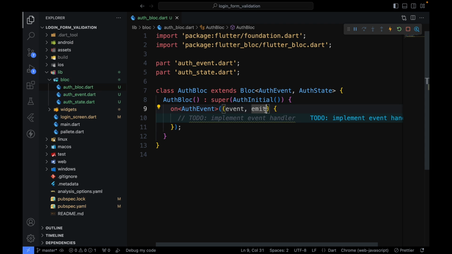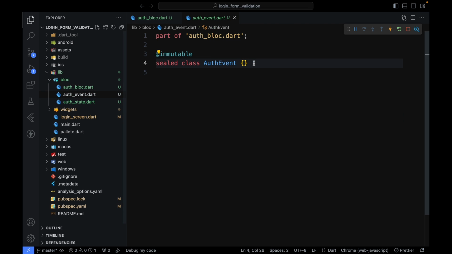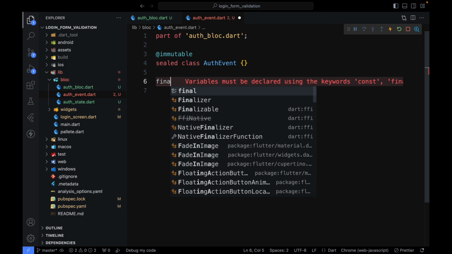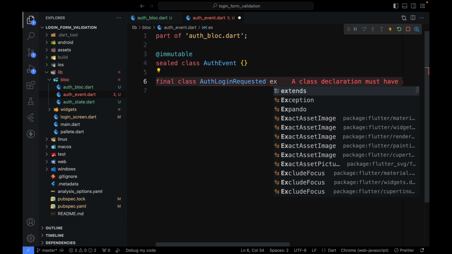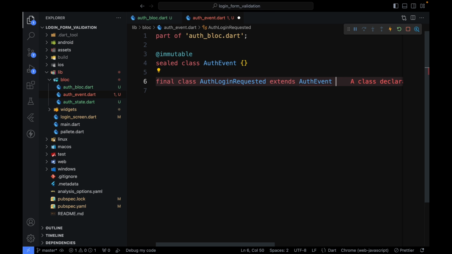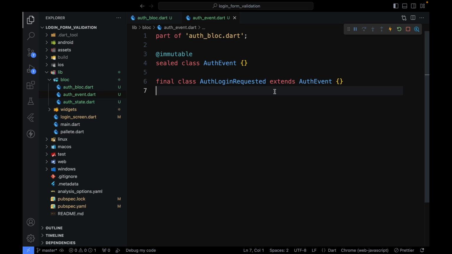So now that we have clear goals about what we want to do, we can just go to auth event and here create a new class, which is login requested, right? So we can just do final class auth login requested. Now, instead of naming this auth login requested, we could also name it auth login button pressed, and that would be fine as well. I'm just going to call it auth login requested, and this should extend the auth event. So we have our event created now.